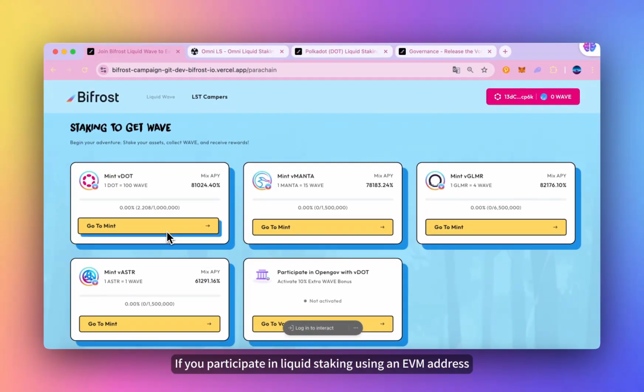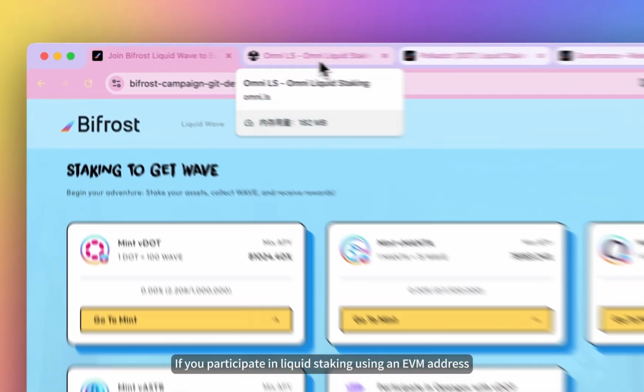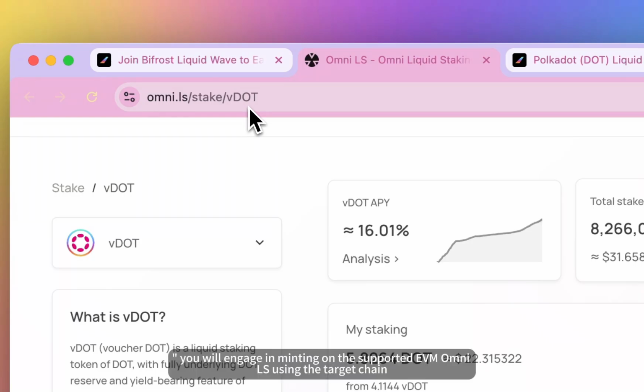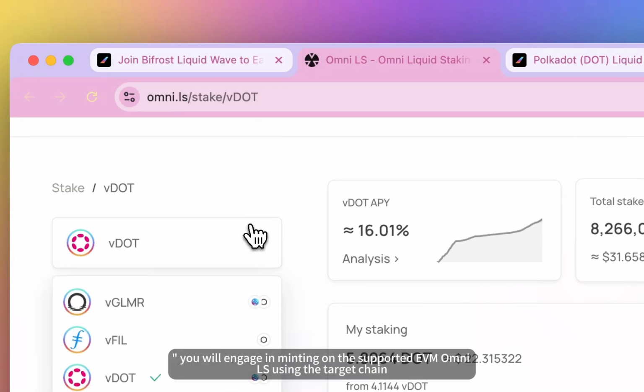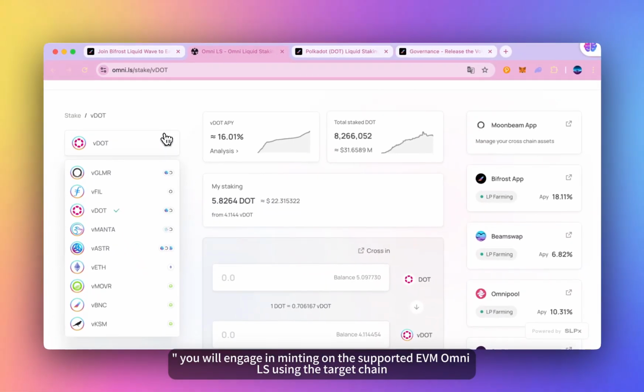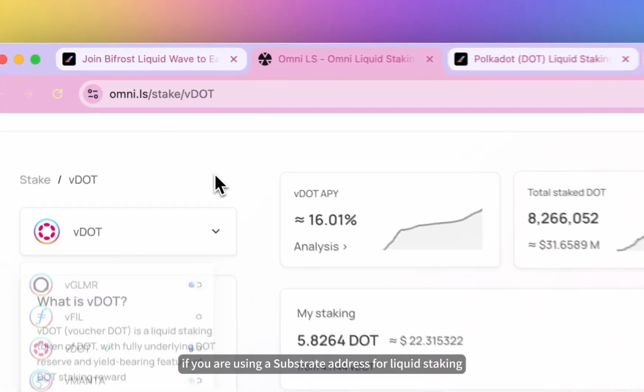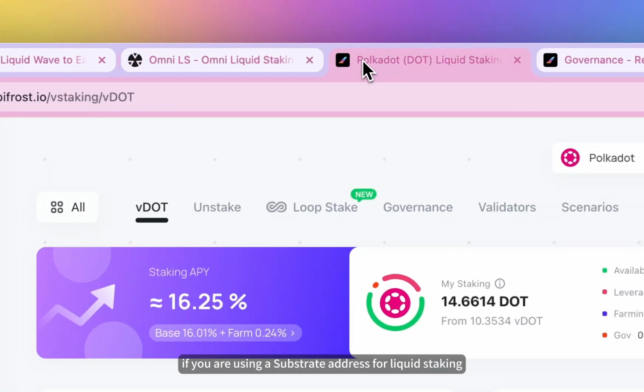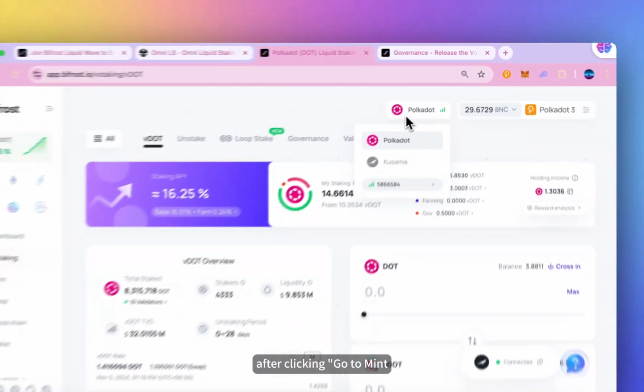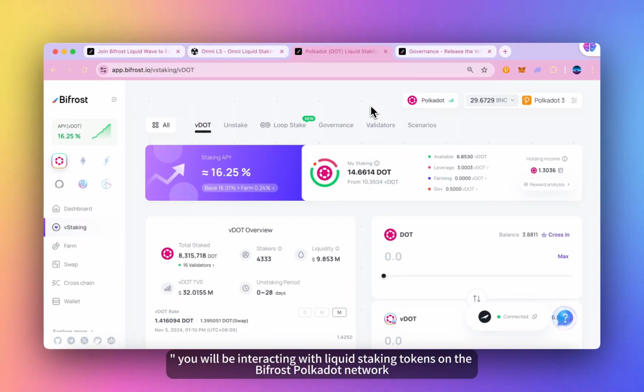If you participate in liquid staking using an EVM address, after clicking Go to Mint, you will engage in minting on the supported EVM Omni LS using the target chain. On the other hand, if you are using a substrate address for liquid staking, after clicking Go to Mint, you will be interacting with liquid staking tokens on the Bifrost Polkadot network.